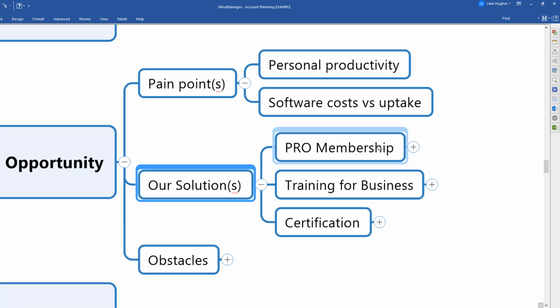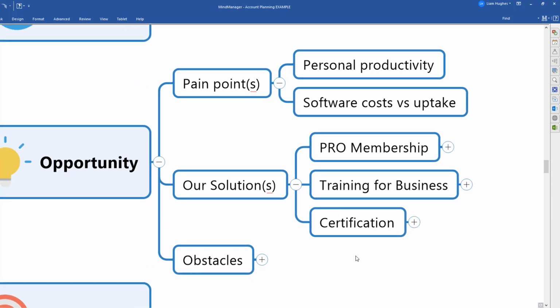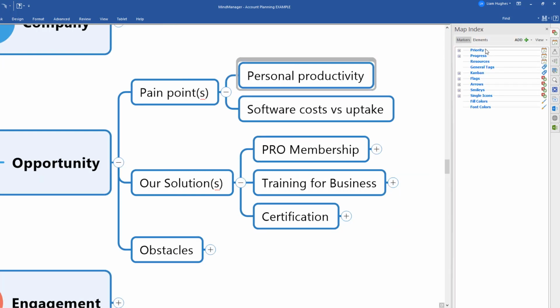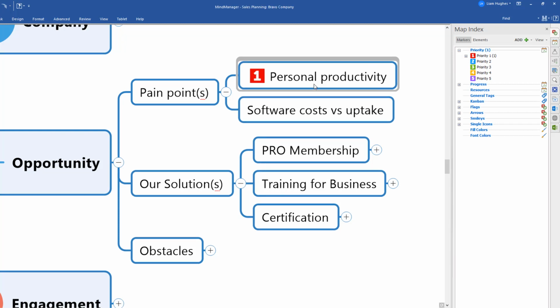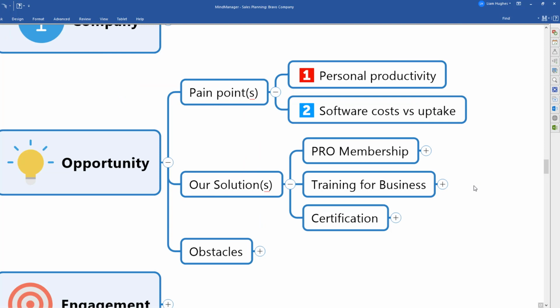So I could say our pro membership might help, our training for business, or our certification. Now, importantly, this is where you might start to use some of the additional function in the mind mapping software tools to really make sure you're clear on what the priority areas are. So for example, if I really look at these pain points, what is the real pain point here? It's actually the productivity issue that they began with. So I might use some of these kind of markers to mark things up as priority 1 and then priority 2 to really give myself these visual cues and visual signals about what matters most.